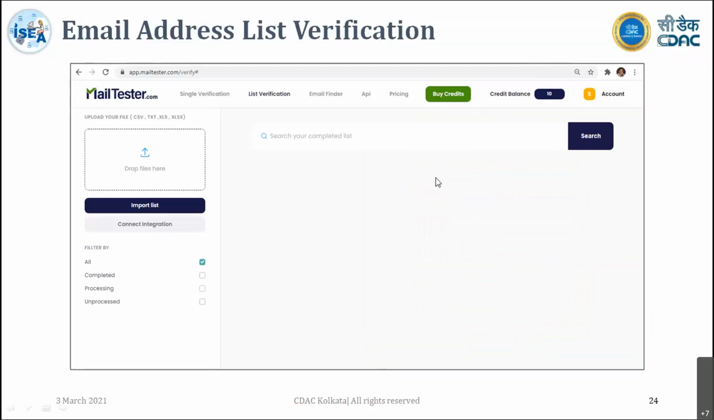Now over there, if you have an entire list of email IDs, maybe it's some, as you can see over there. Can you see my mouse pointer? My movement of my mouse pointer?